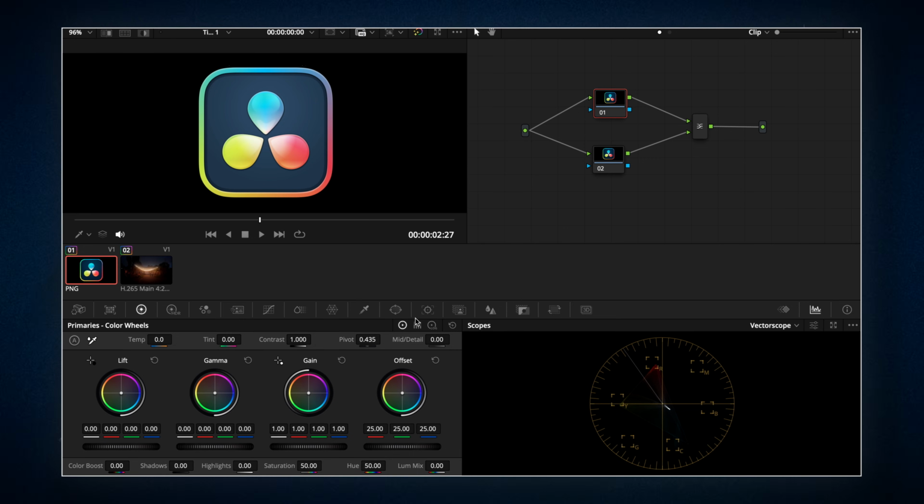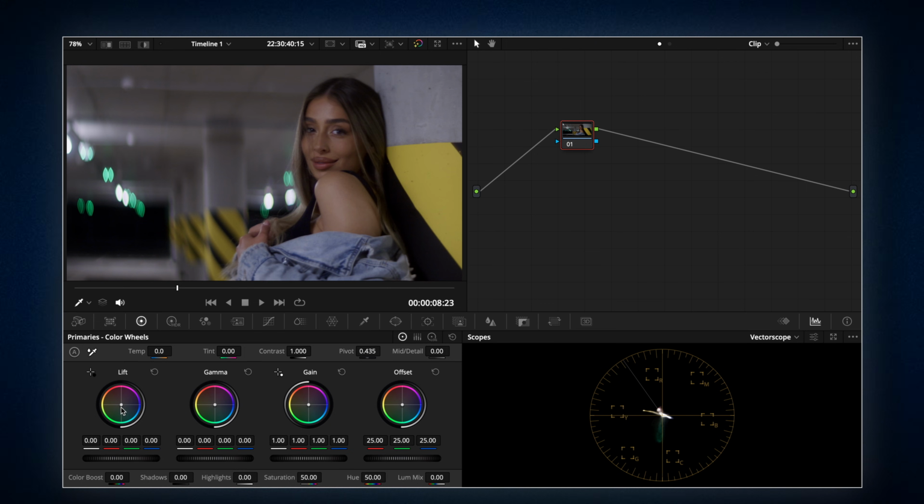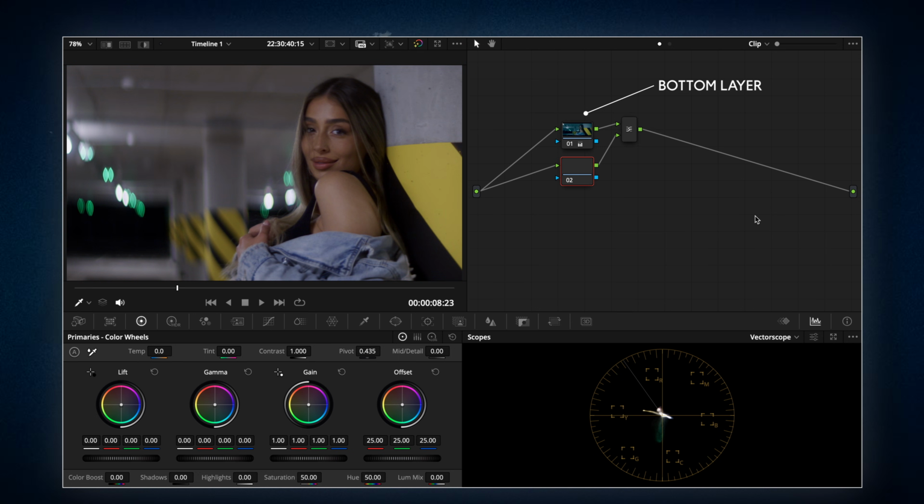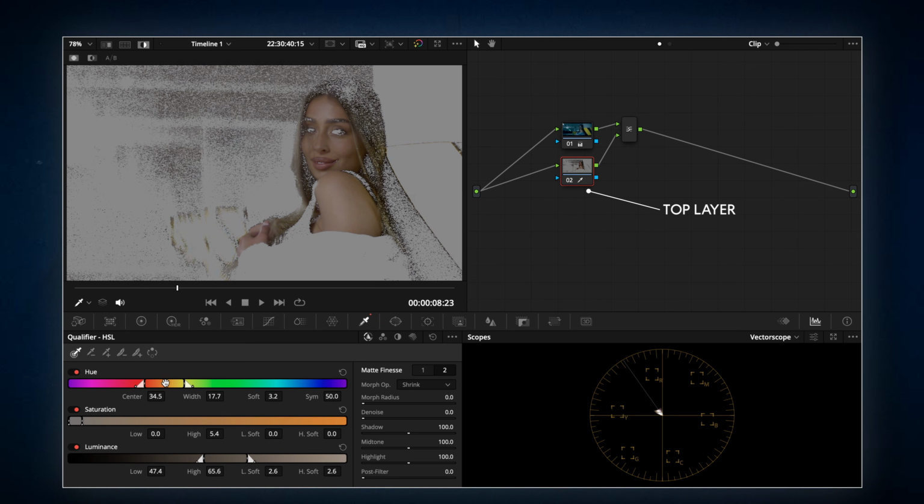So, how do I actually use layer nodes? If you try to adjust something in the bottom layer and nothing happens, that's normal. Remember, the top layer gets priority. That means the bottom layer is effectively being replaced, unless you separate them using keying or power windows. For example, let's say in the bottom layer I create a dark blue look for the entire image, a sort of stylized grade. Then in the top layer I can key out the subject's skin, isolating it from the grade.